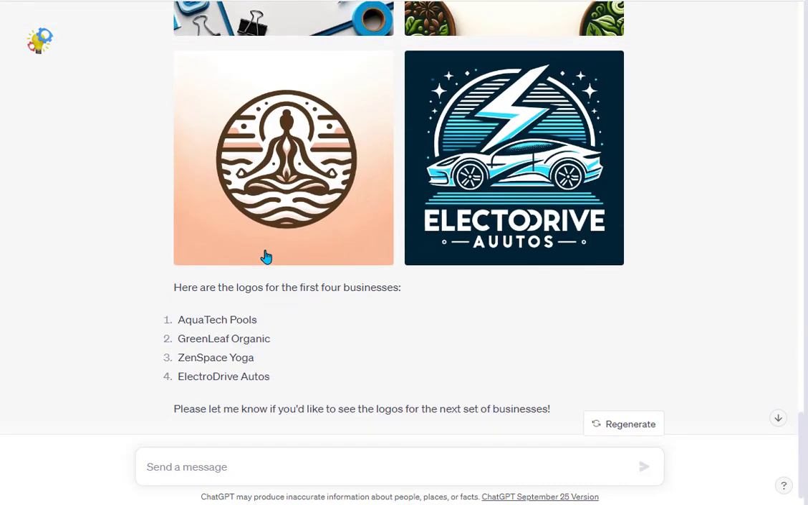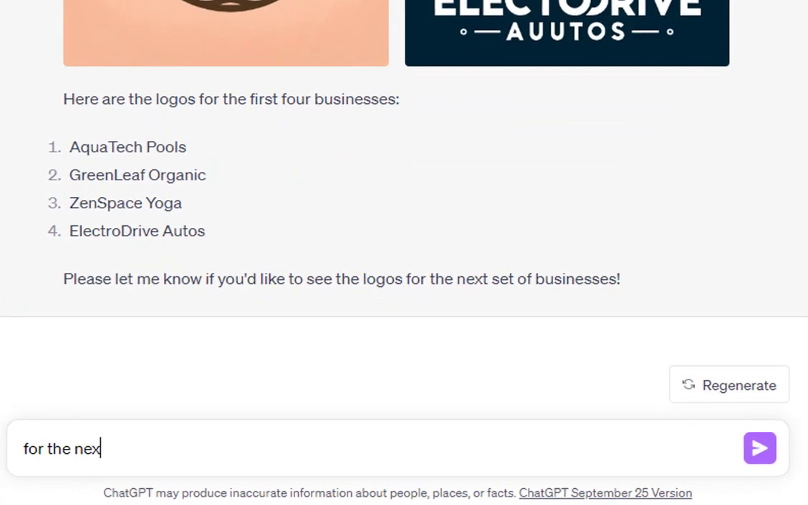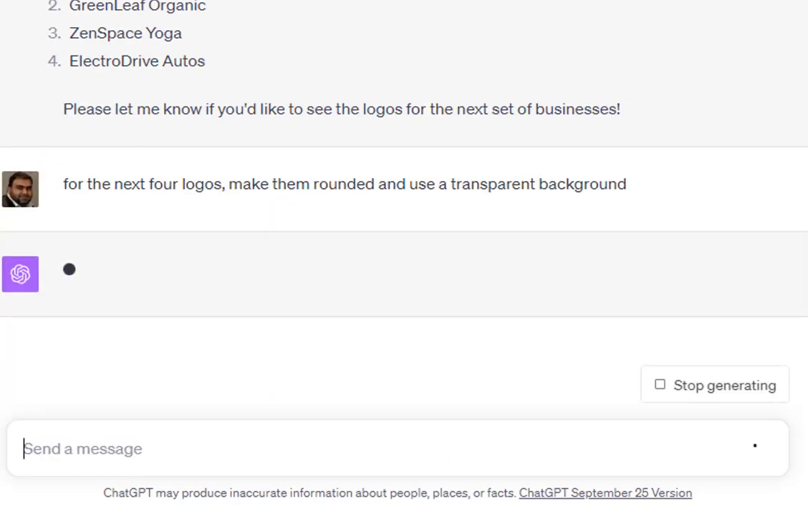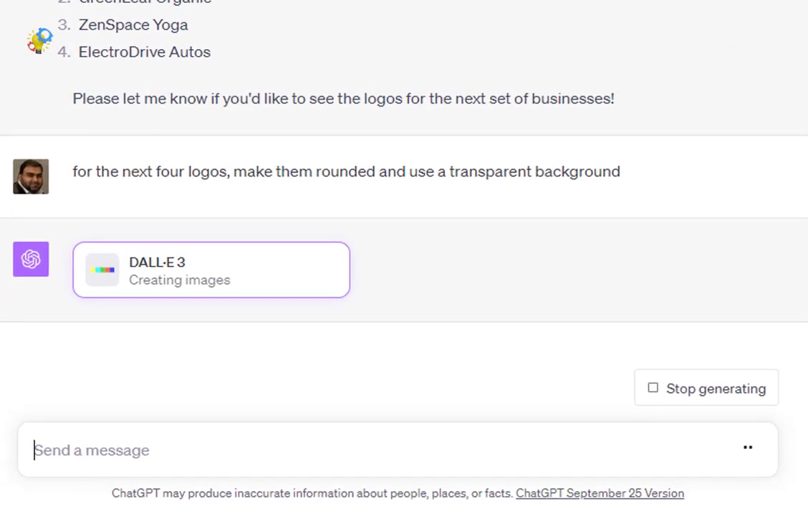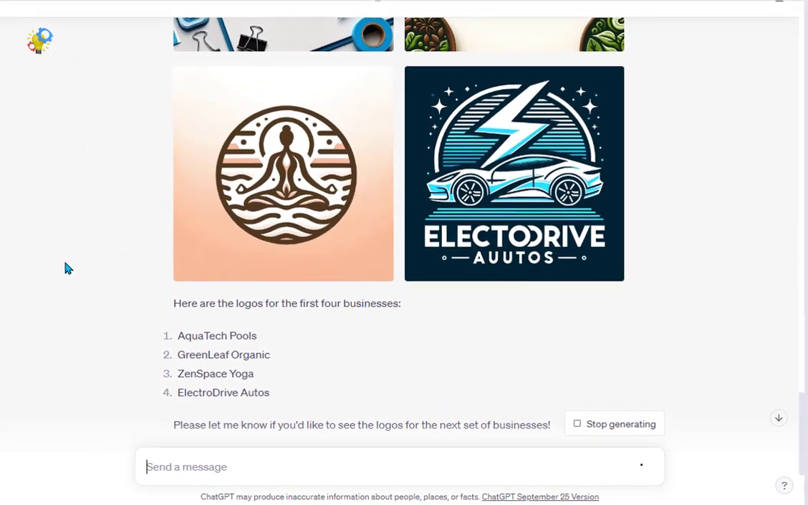So the next thing I want to do is add some more instructions to this. I want to say for the next 4 logos, make them rounded and use a transparent background. That's usually the kind of logo people want. They want it rounded in most cases, and they want the background transparent. That means they just get the image inside, no background color. That means they can add that logo to their website, to their business card, to their promotional material, anywhere that they need to use it.